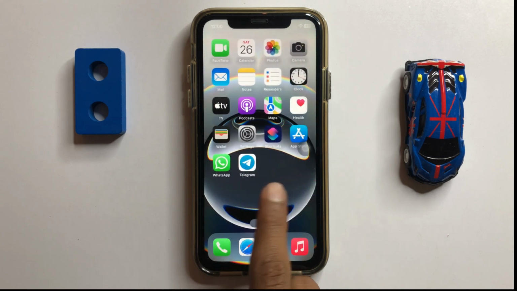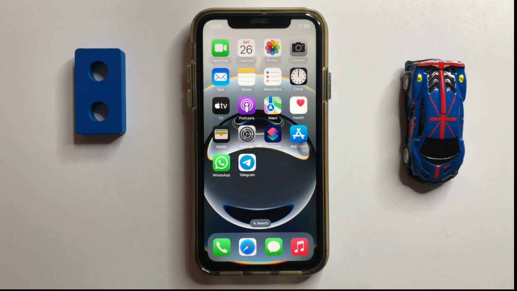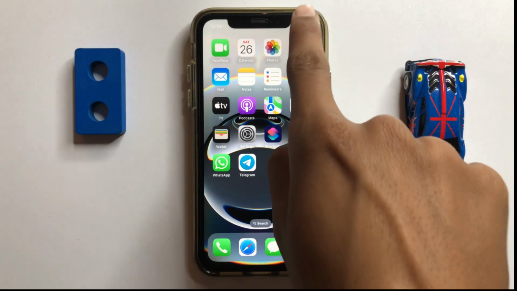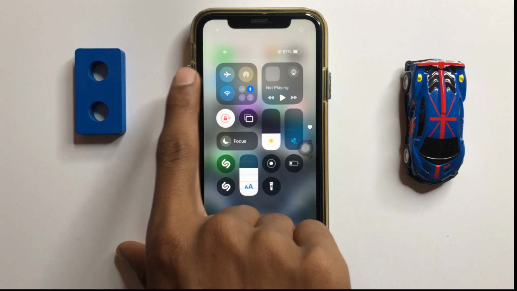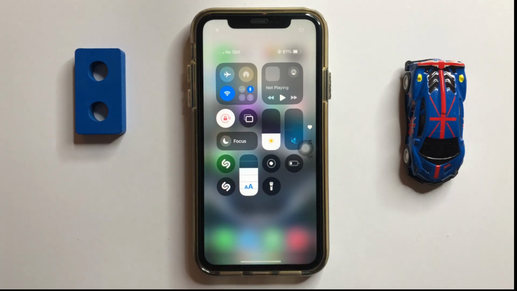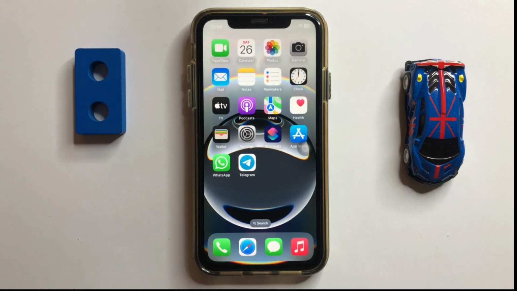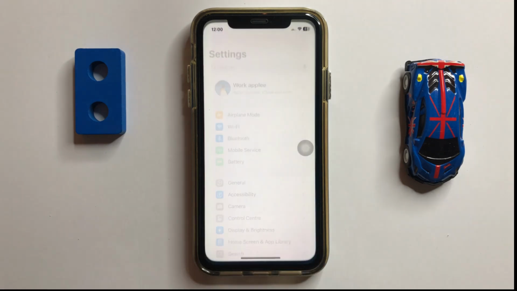First of all, if you want to fix this problem, firstly open Control Center and check whether your internet connection works properly or not. After checking your internet connection, turn your airplane mode on and off 2 to 3 times. After turning airplane mode on and off, go back to your screen and open your settings.